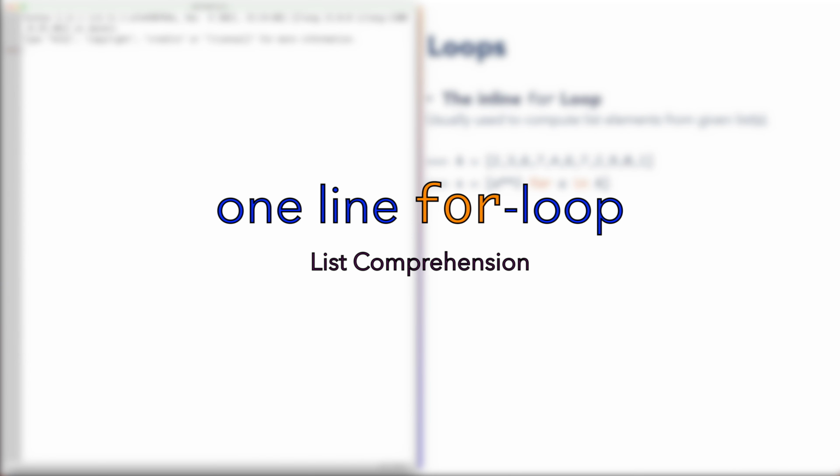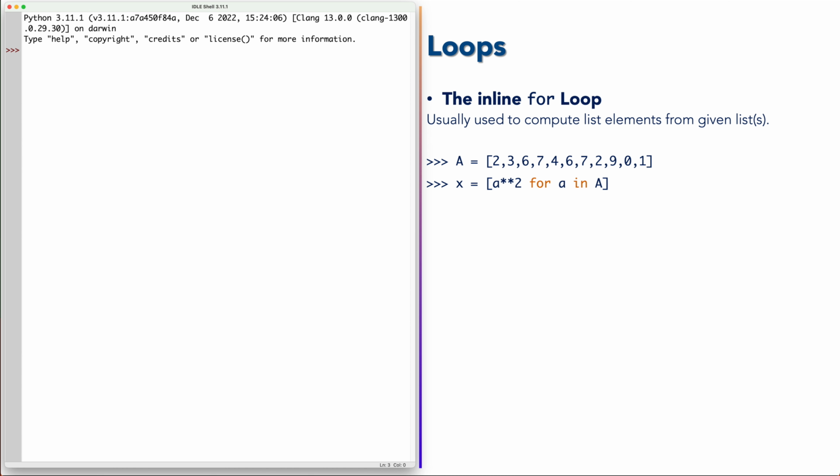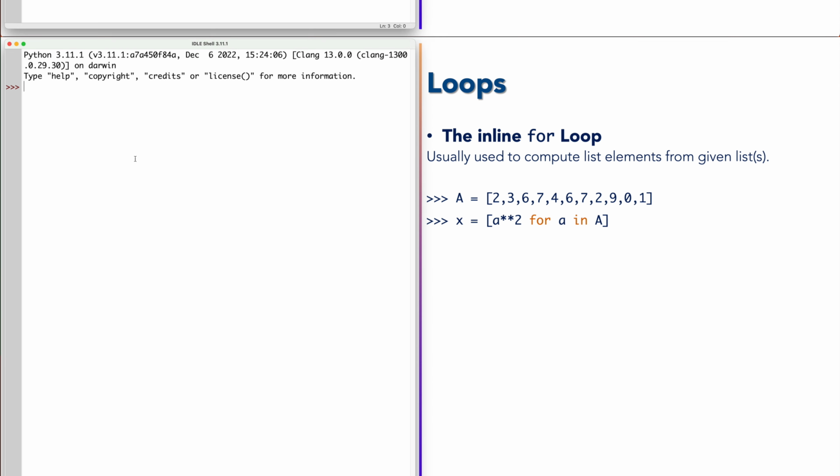For loops are very, very flexible in Python. And one of the applications is that we can use a for loop without a block or without following statements. Instead, it could be included inside list brackets in order to create a new list according to a specific calculation.